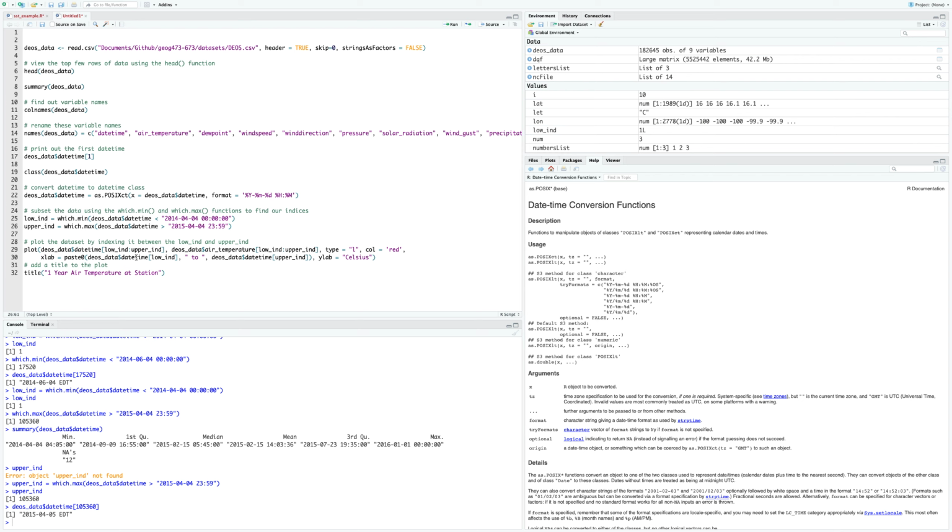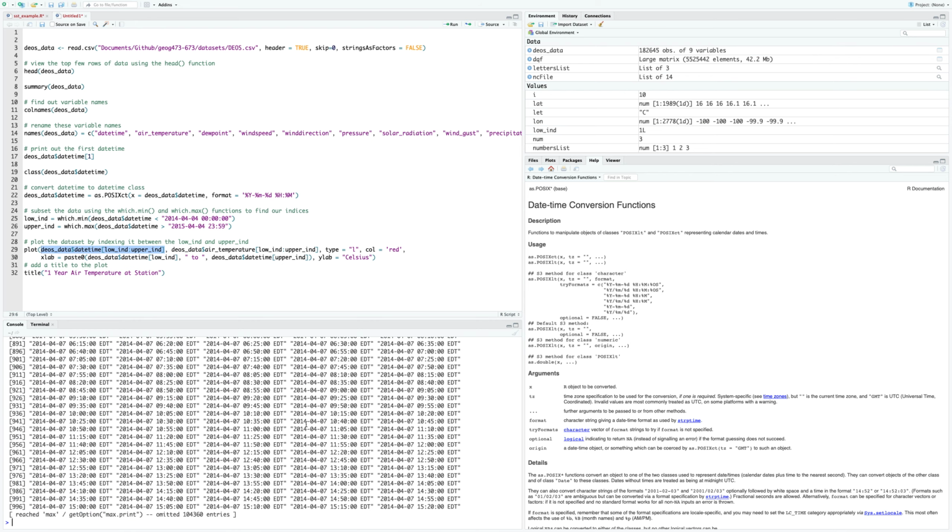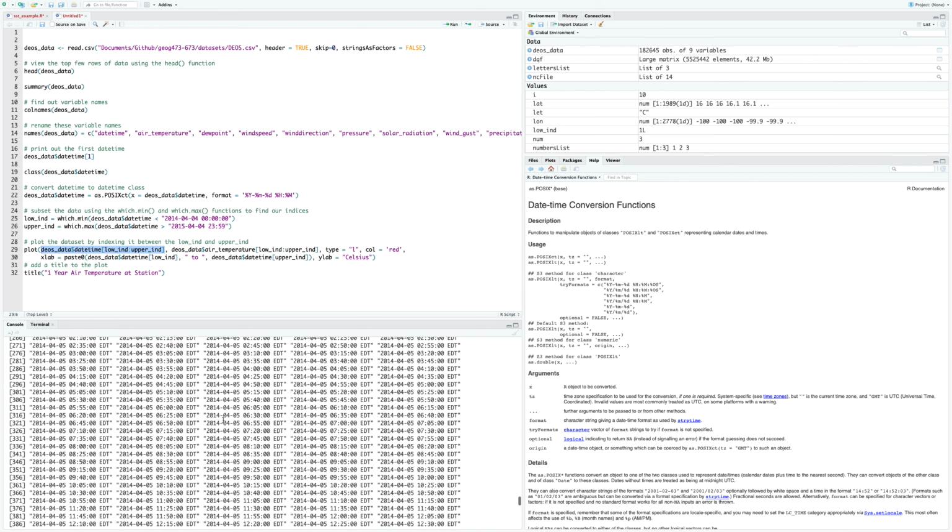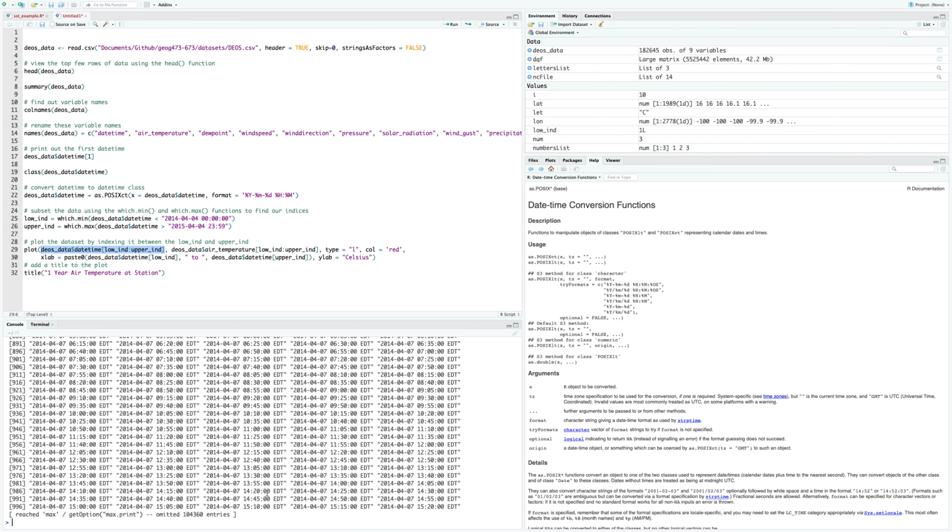Now that we have these indices, we can use these to subset or slice the variables that we want. And so what we want to do is apply air temperature from the low indice to the upper indice. So if we subset like so, we see that our indices select April 4th, 2014 all the way down to April 4th, 2015. And we want to do the same thing for the air temperatures. This is 1 year from April 4th, 2014 to April 4th, 2015.